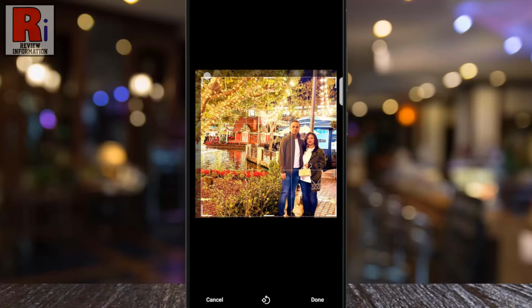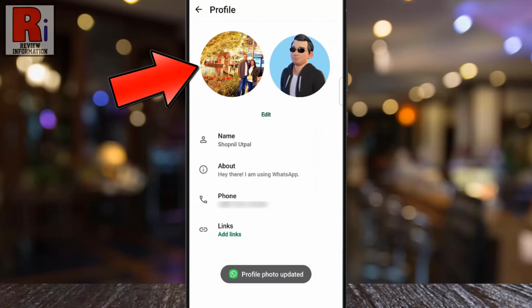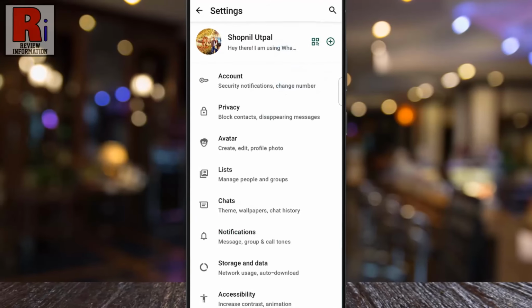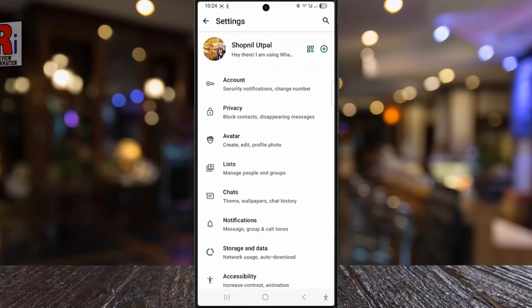Now, you can crop or rotate the picture if needed. When ready, tap Done. Your profile picture will then be imported from the selected social media account and displayed on WhatsApp. So, that's how you can import your WhatsApp profile picture directly from your Facebook or Instagram account.